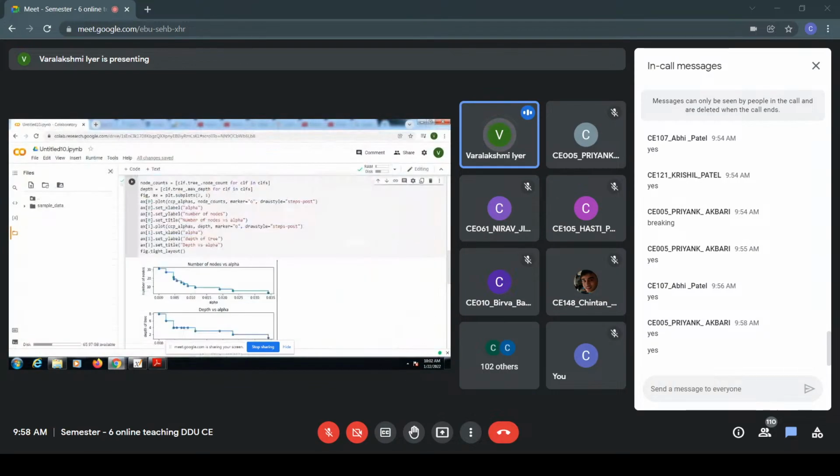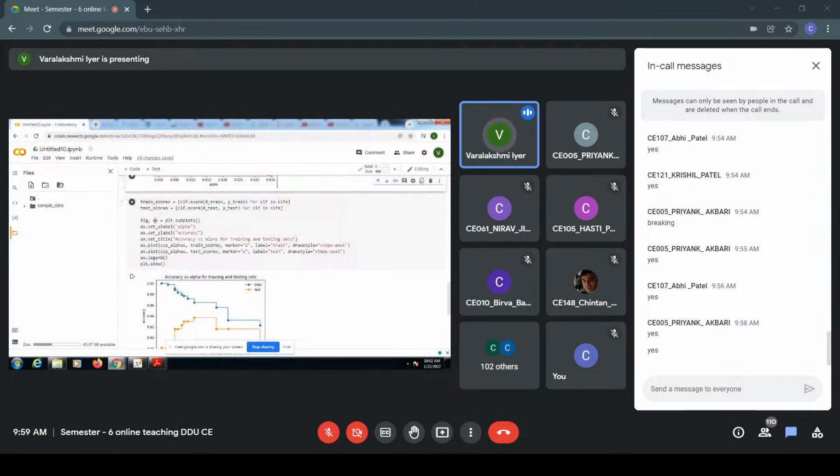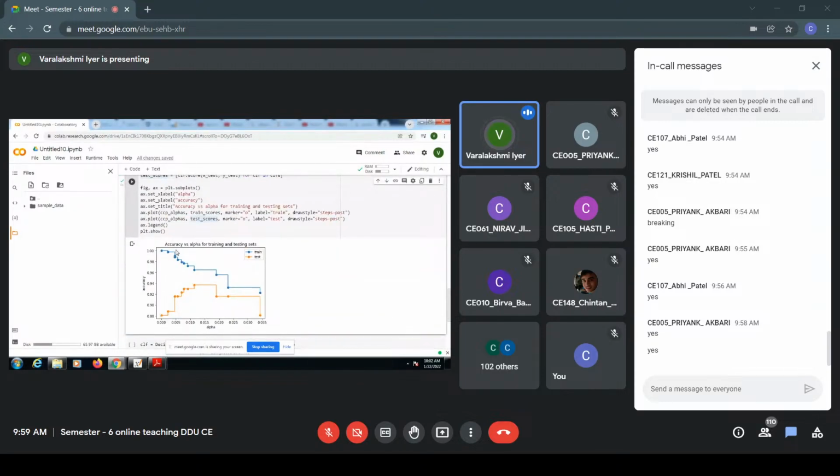graph, for example, for different values of alpha. So here you can see for different values of alpha, what we are trying to do: train score and test score. We are trying to create train score and test score for CLF. For all the values of alpha that we have, we'll create the train score and test score. So you can see the accuracy is maximum before. The blue line represents the train score, and this yellow line represents the test score.